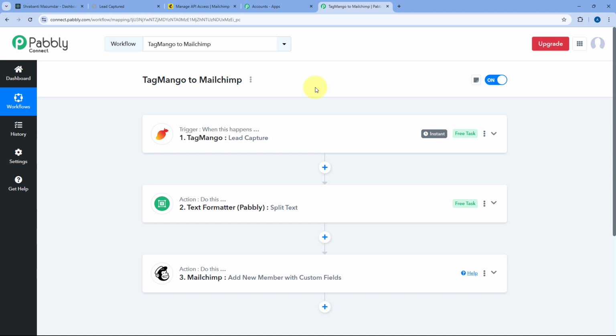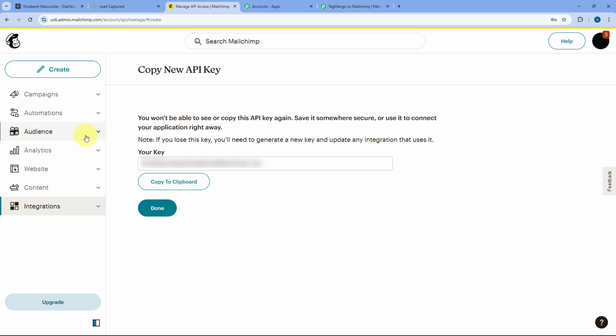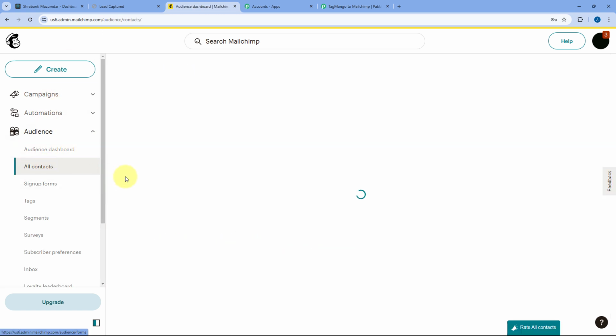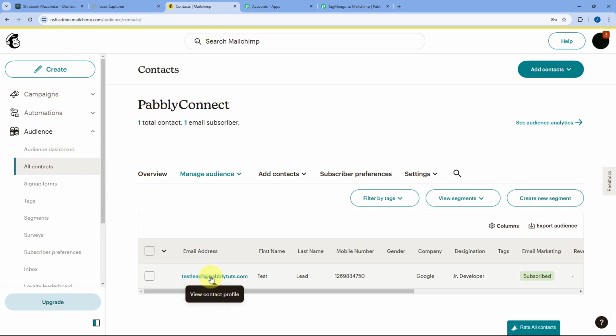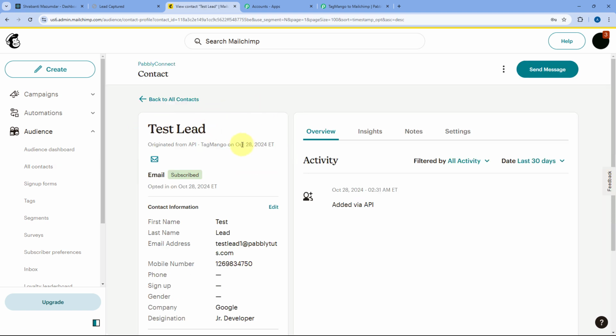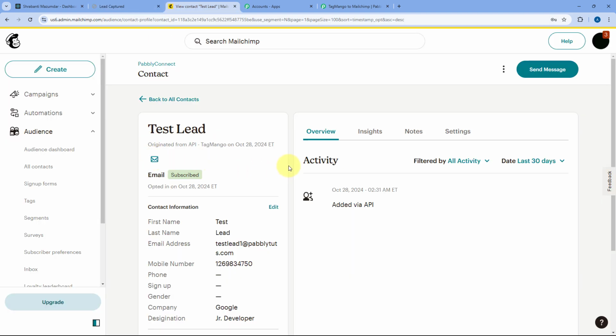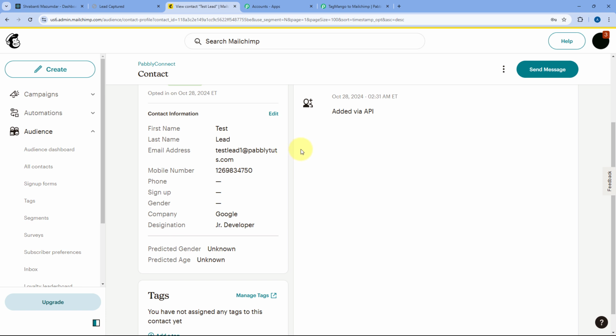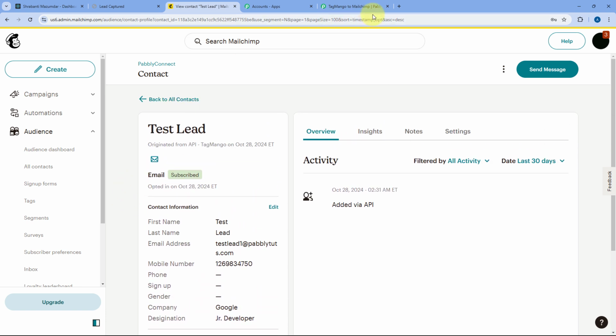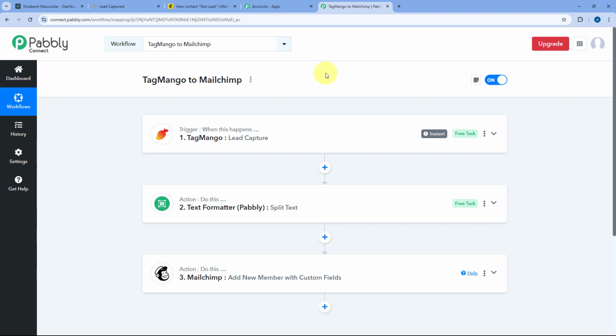So let's check it. We will just go to a Mailchimp account. I'll go to the audience and all contact section. And yes, here you can see test lead, the same person whose details we have just now added on our lead form in TagMango, with the same details is now added as a contact in our Mailchimp account. We have the same first name, same last name, same email, same phone number, company and designation as well. This means the automation which we have created using Pabbly Connect is working perfectly fine.